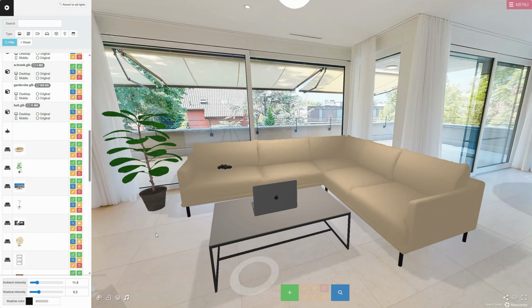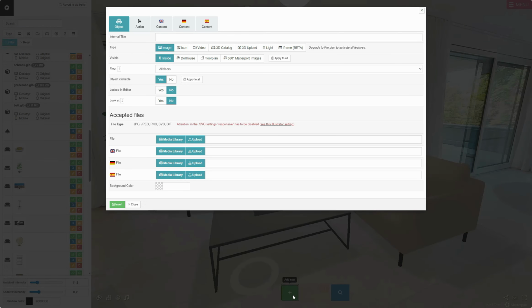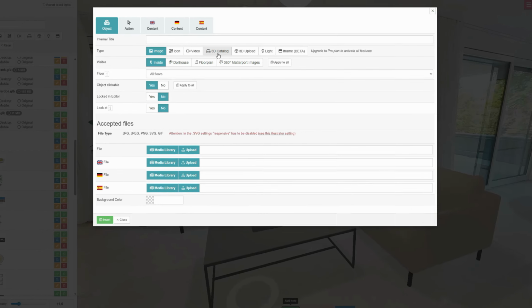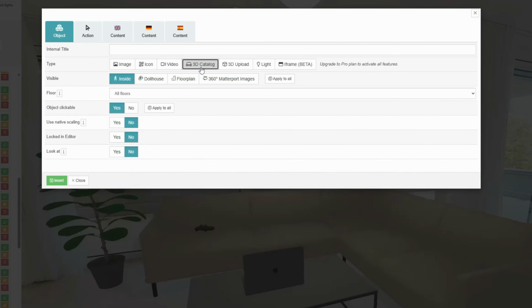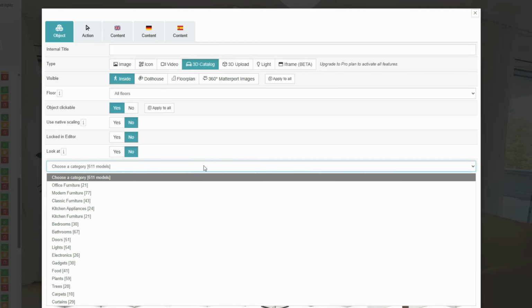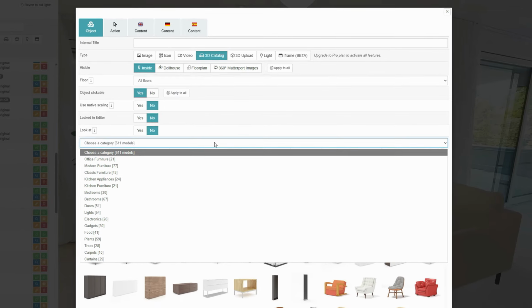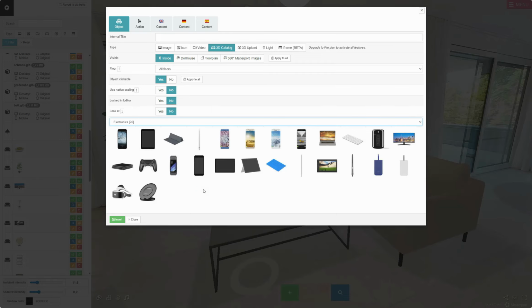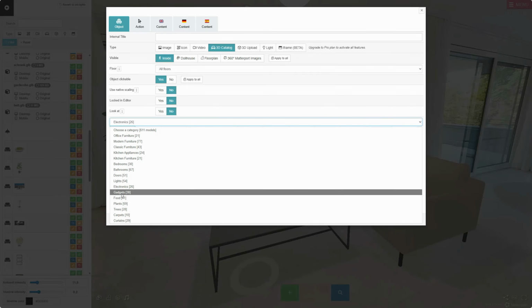Next, let's try uploading a 3D object. We click on the green button again and select 3D Catalog. Now, our furniture catalog opens up. In the drop-down menu, we can choose from different categories. As soon as we have picked a piece of furniture, we click on Insert again and position it in our tour.